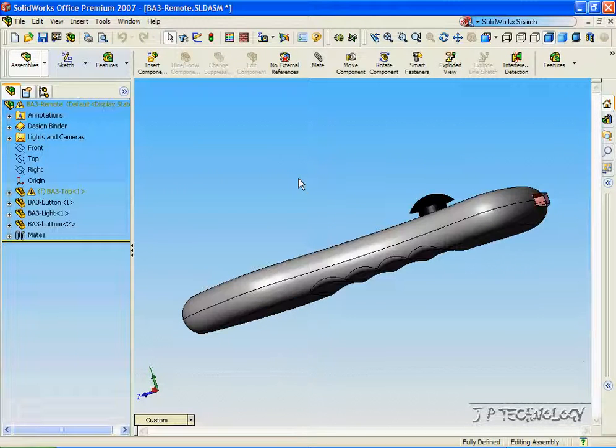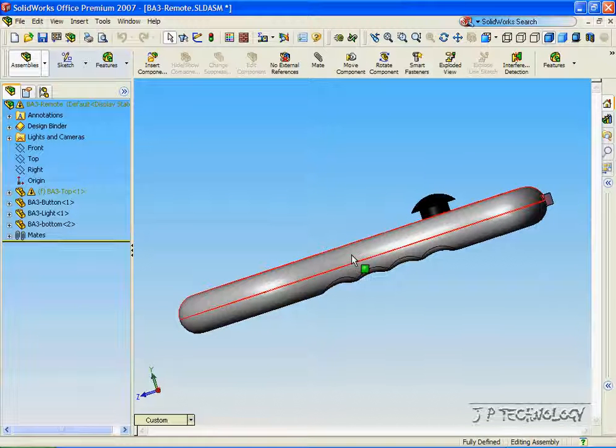Now, to make an exploded view of this part, pretty much what we're going to do is change the distance between each part in the assembly, and we're able to see all the components that go into the assembly, and we're able to see them at a distance from one another and how they come together.